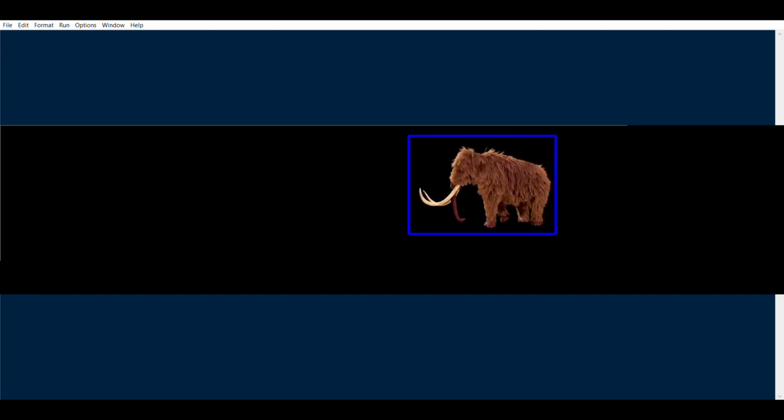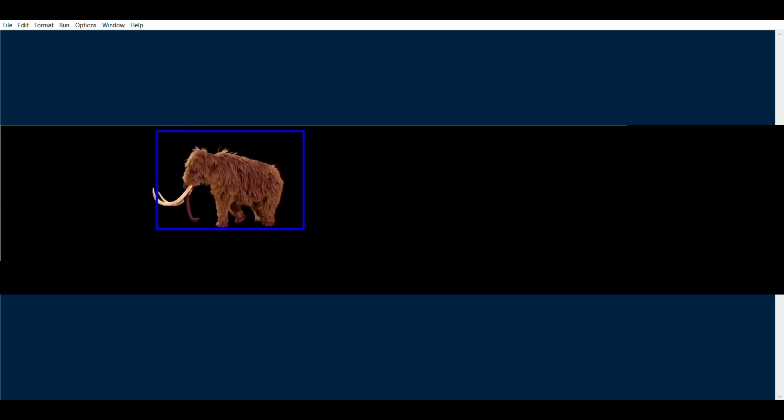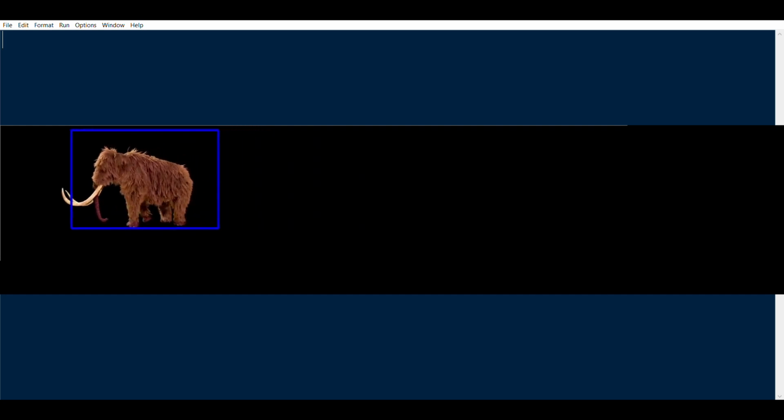Hello everyone, so in this video we will be implementing object tracking using OpenCV Python. So you can see in this video right now the mammoth is walking towards his left and the blue bounding box is the one that is tracking the mammoth.